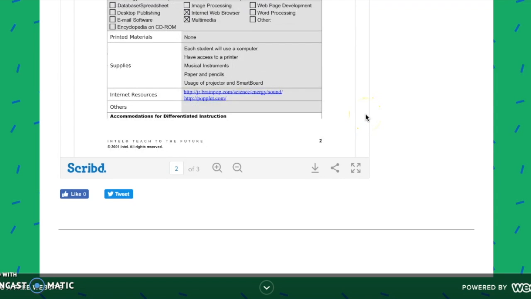In the internet resources, I've listed the two technology activities, one from brainpopjunior.com, and that is a link to a sound activity with two quizzes. And I've also listed Poplet.com, which is a graphic organizer that the students will later use.